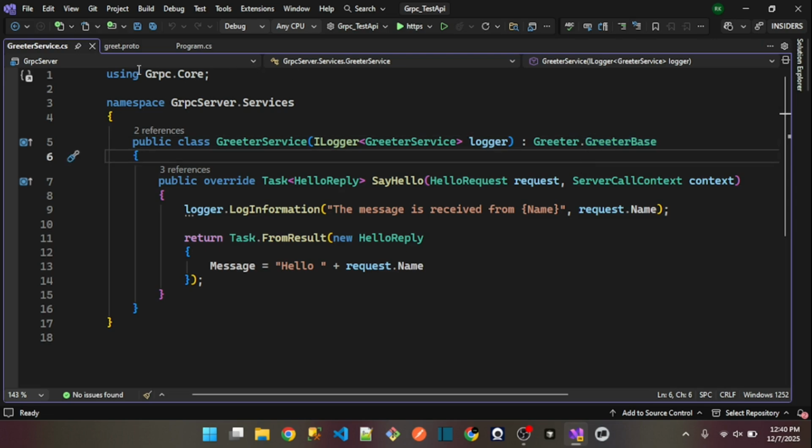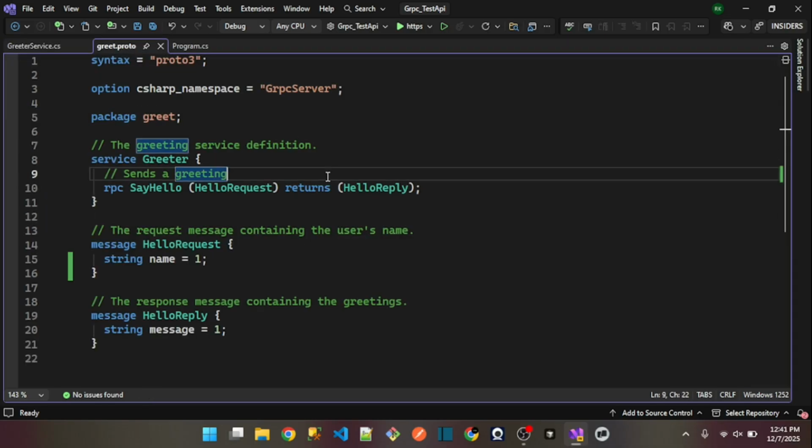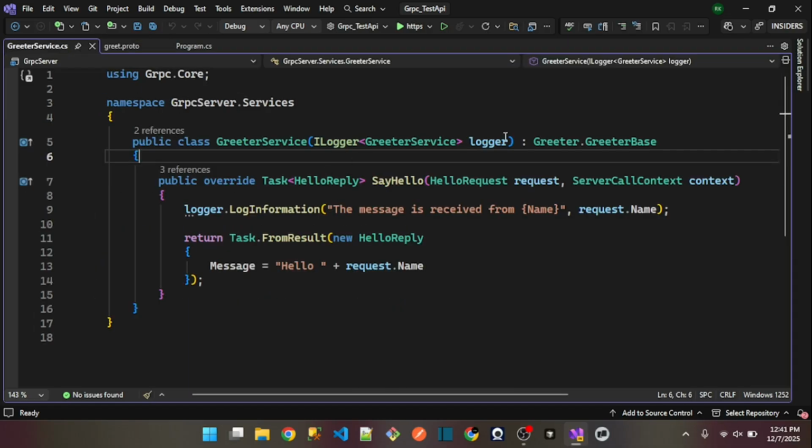Whenever you make changes in the greet.proto, everything will change in this class as well. It is an automatic process, and please don't edit this file, otherwise you will face an issue.